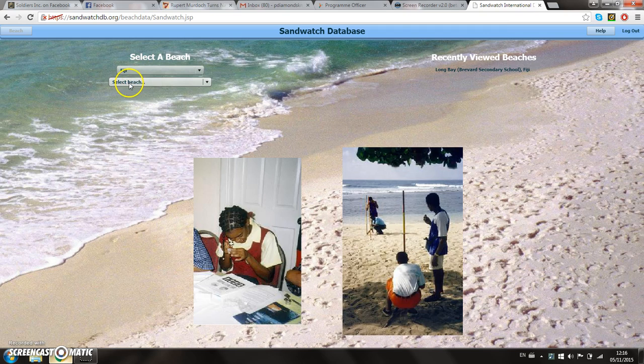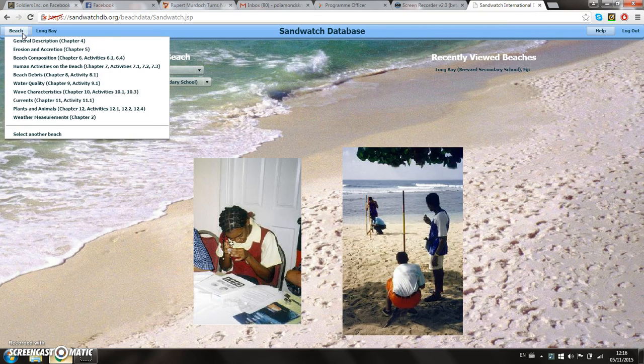You notice once you pick a country, select a beach pops up, because most Sandwatch teams have more than one beach. In the case of Fiji, we're going to select the Long Bay beach. You click on that, you'll notice the name of the beach is now up here, and there's a drop-down menu next to it. These are the chapters of the Sandwatch manual.